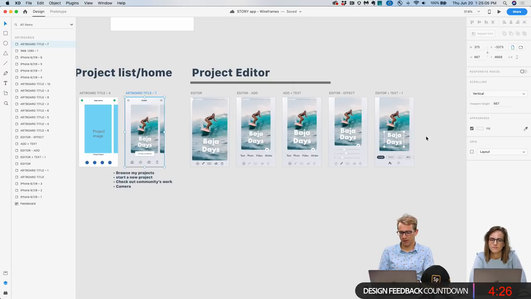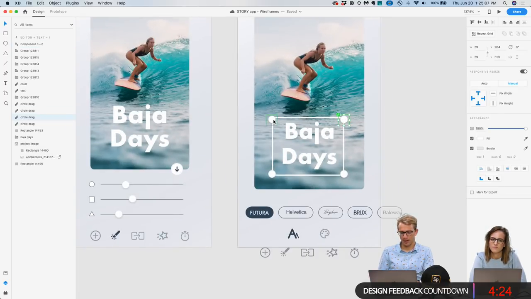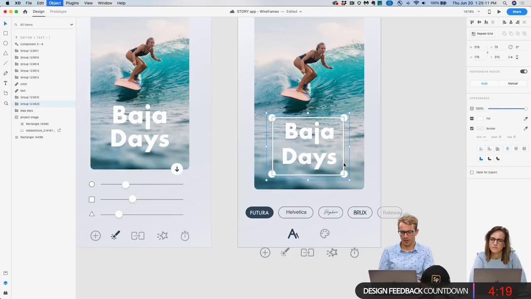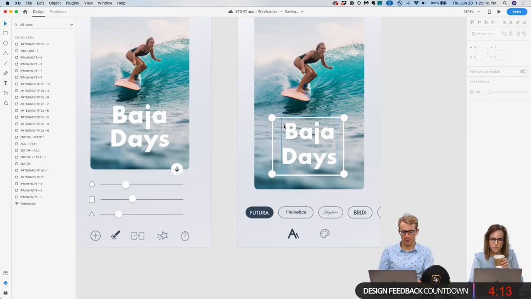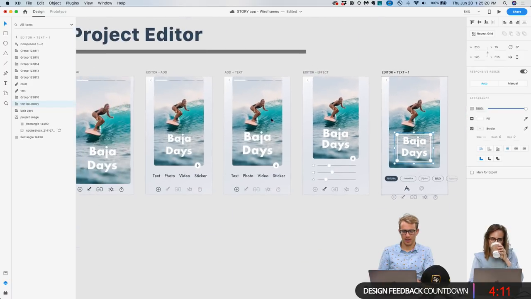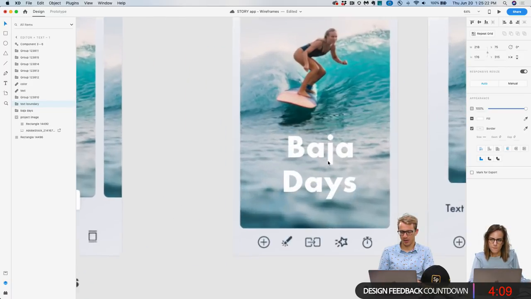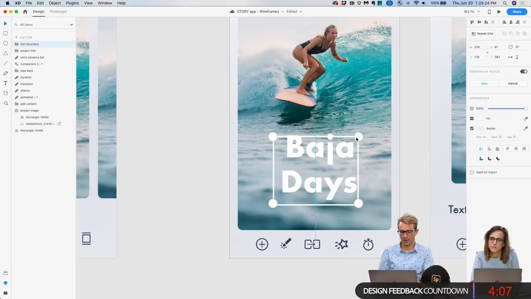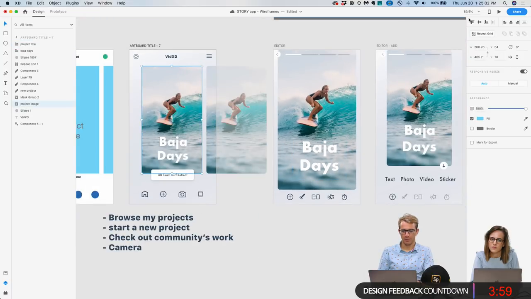We could go one farther and bring our text bounds. I'm going to group these and call it text boundary. Copy that, and then I'm just going to put it on our canvas here, but it's going to be zero opacity. So we're going to go through that flow again.